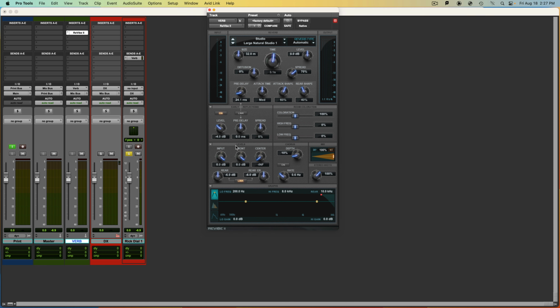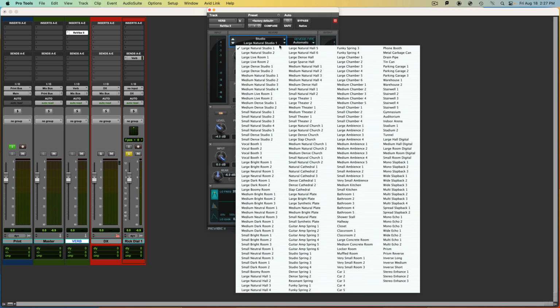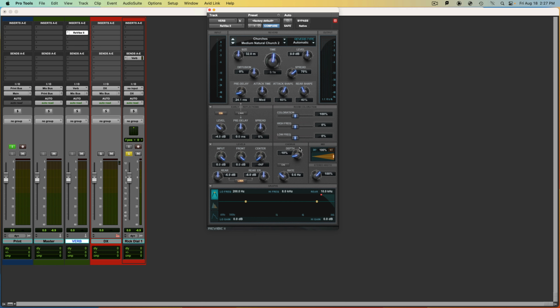But this will at least do LCR and behind you. And the plugin is cool. There are lots and lots of presets here to choose from. Choose what you want. All the basic normal reverb parameters are left for other videos and other discussions. But what is worth mentioning here are the level controls on the plugin.